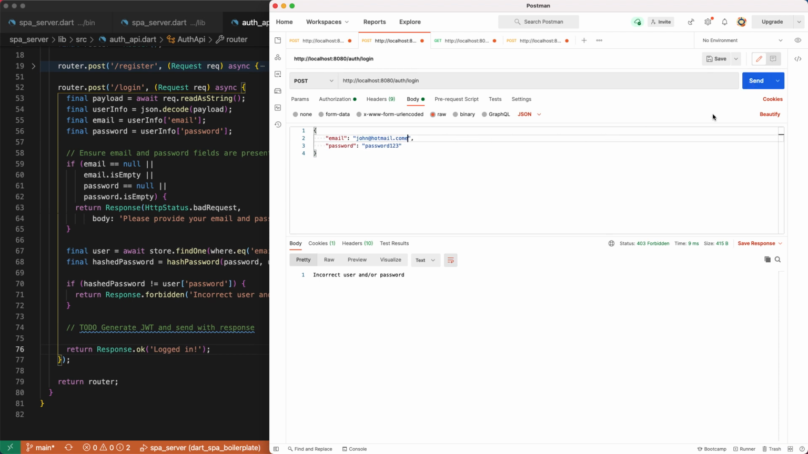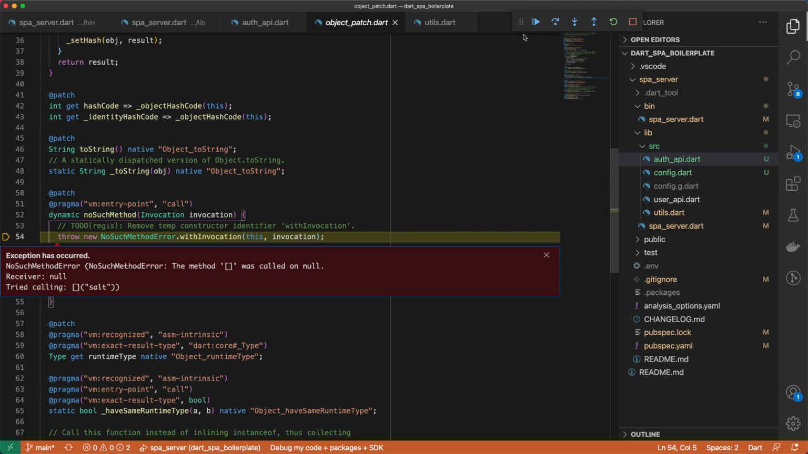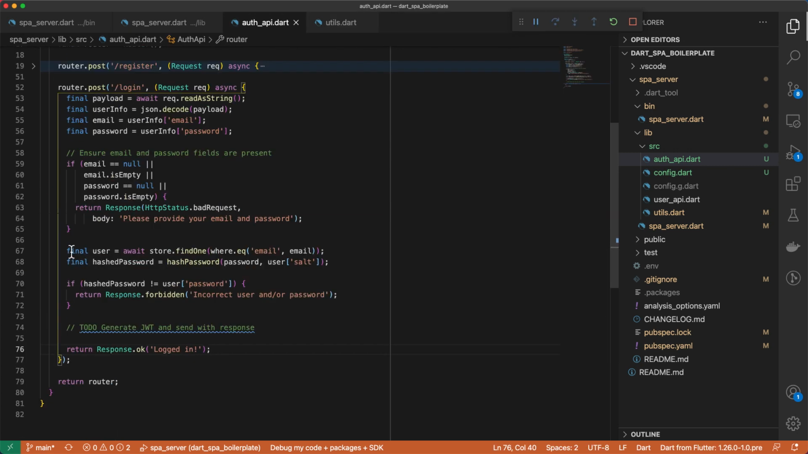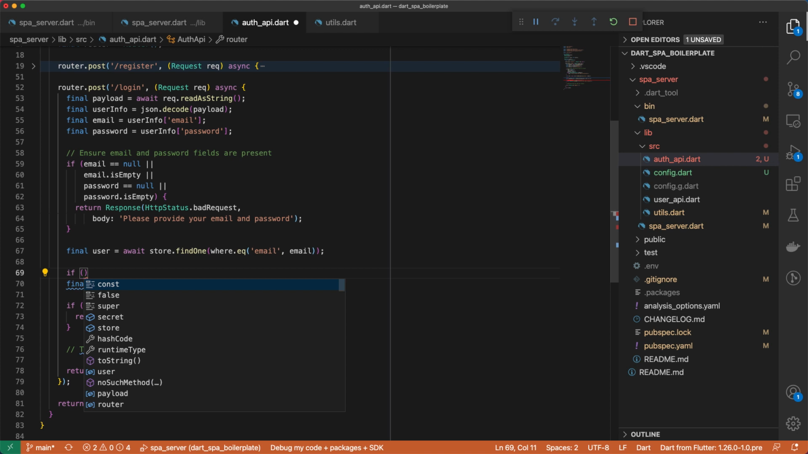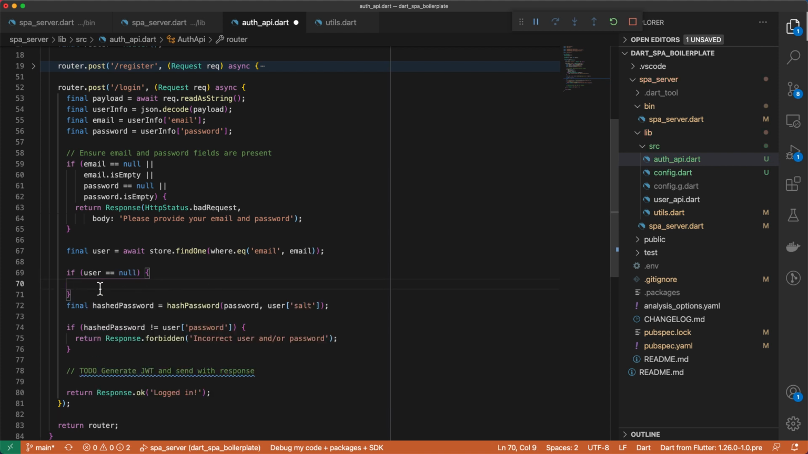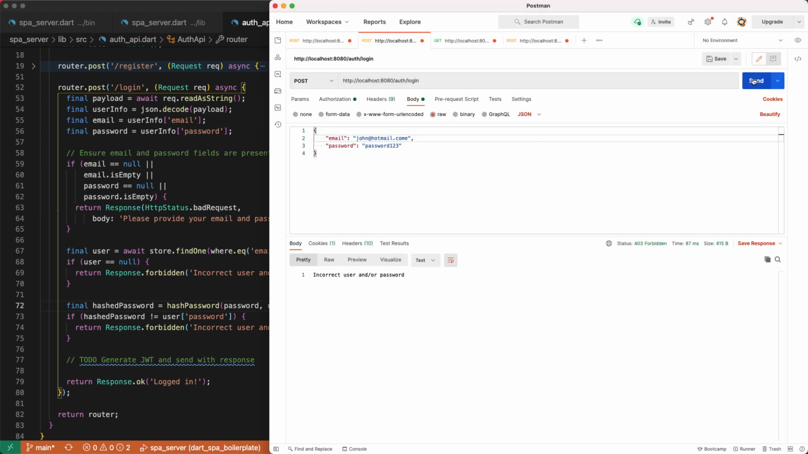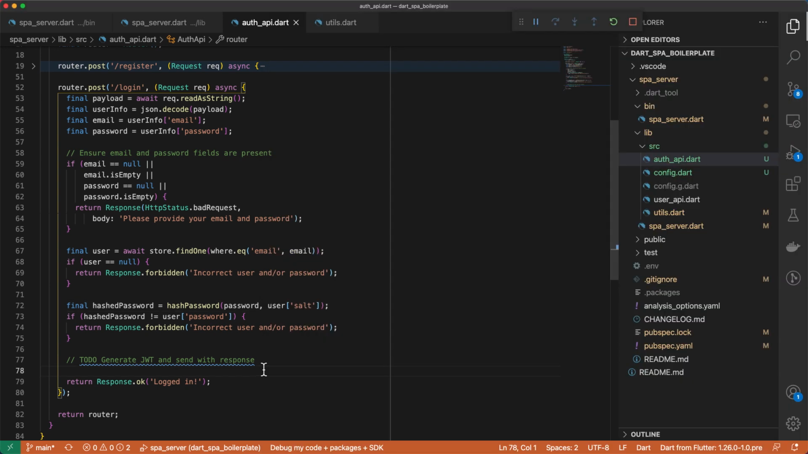And if this is incorrect, then we get an error, which is because we need to check that this user actually exists. So we'll do if user is null, then also we can return incorrect user and or password. So let's restart the server and try again. And there we go. Okay, so let's go ahead and generate our JSON Web Token.